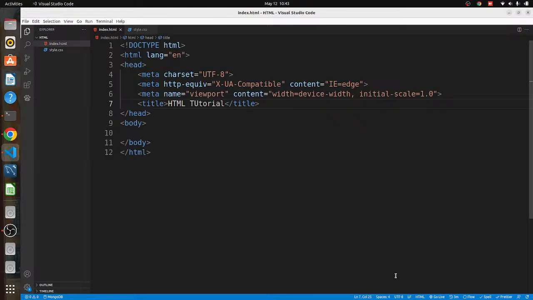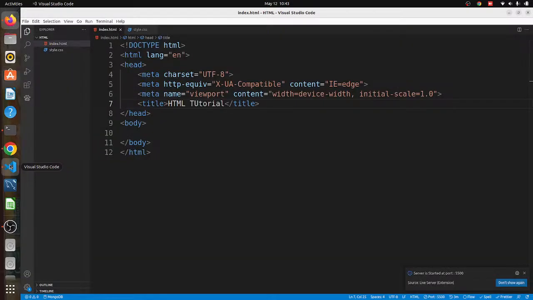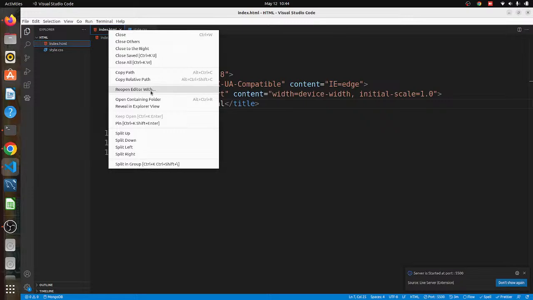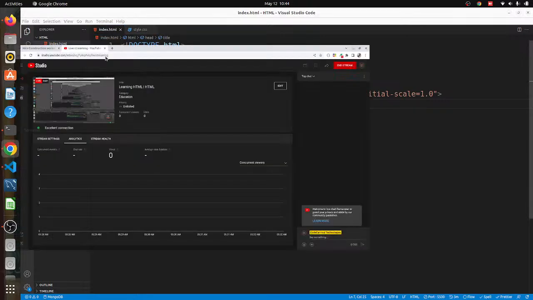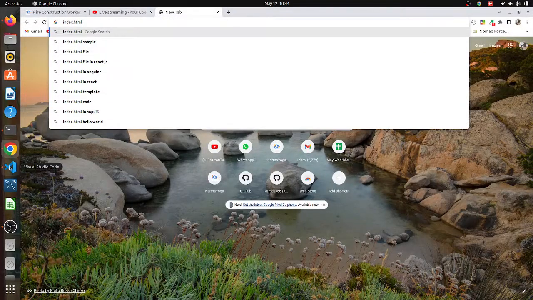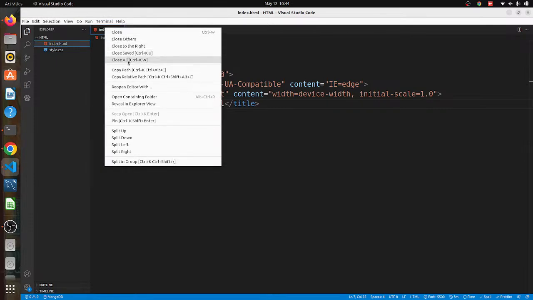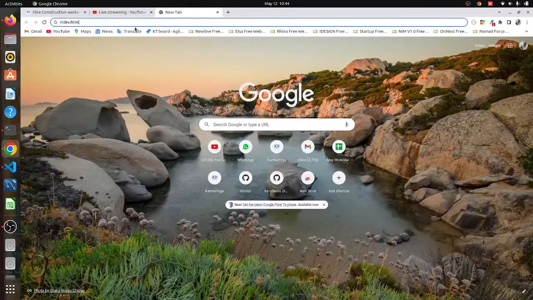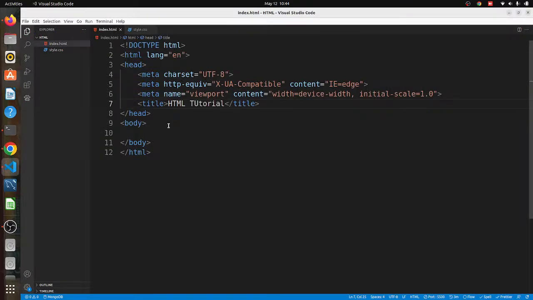Go here and press live. See, here it came. Or you can directly press here, copy path, and press here and see. You can do whatever you want.